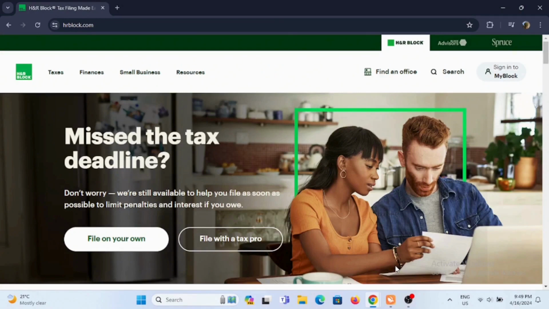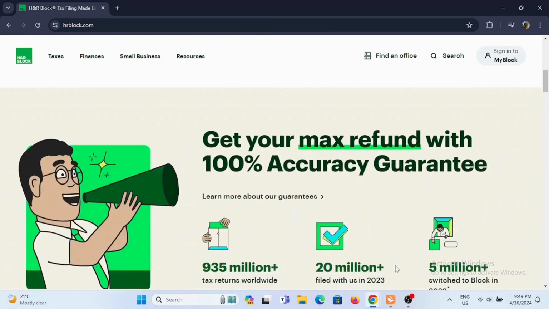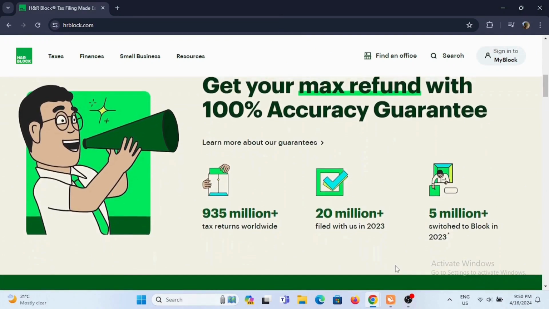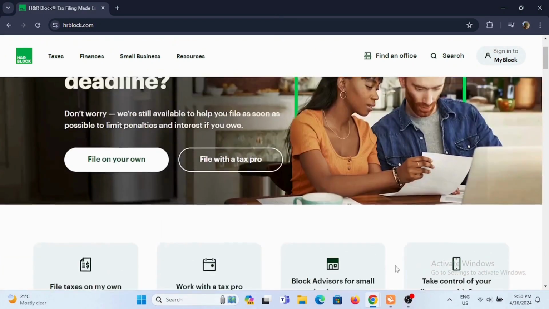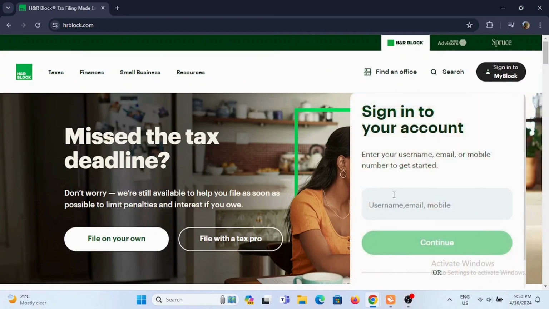To start over within the same account, this will allow you to keep your current return and prior year's data in the same account. However, it can be time consuming as you will need to manually delete each entered piece of information. To start over within the same account, you can log in to your H&R Block Online account.